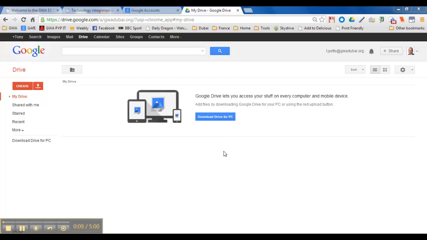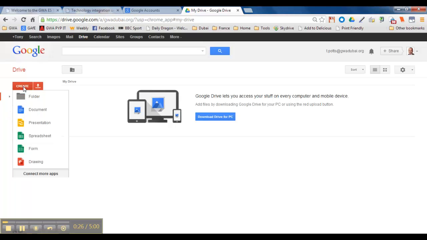So basically what we're going to do first is open up our Google Drive. I can give you your username and password for that if you need one, or you can set up your own. We're not uploading anything, we're actually creating something from scratch. So we click on create, and we can create a shared document, a presentation or a spreadsheet, but we can also create a form. So I'm going to click on create form.